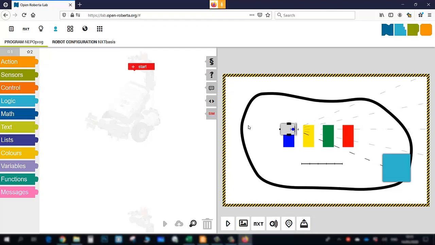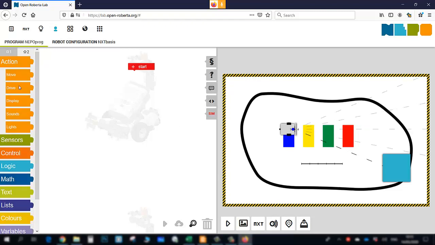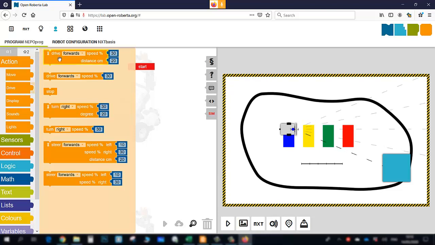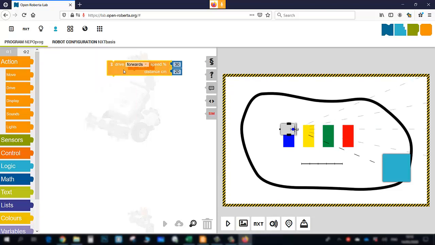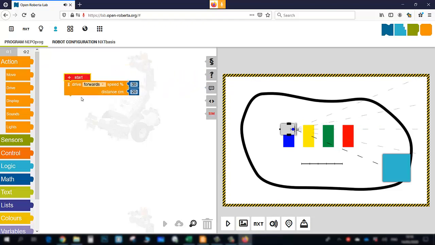I'm going to start by making my robot move. So I'm going to the action block, drive, and I'm going to drag the block and connect it to the start block. Notice how they clip together. I want my robot to move forward at a speed of 100 and at a distance of 50 centimeters. So I just click in these blocks and type in the values.